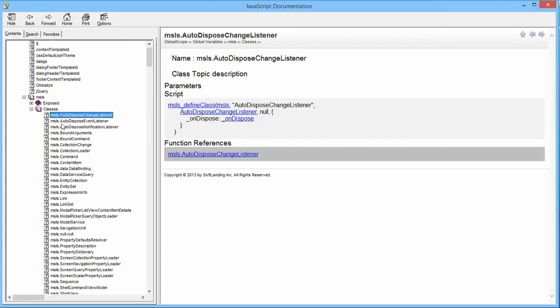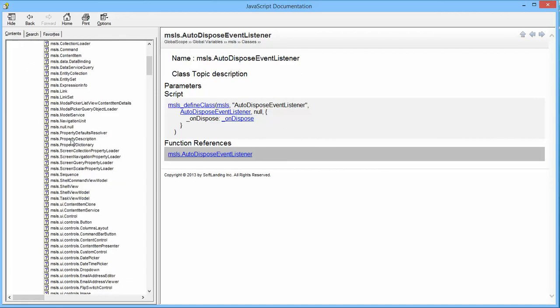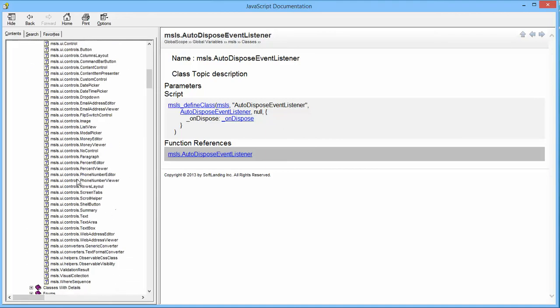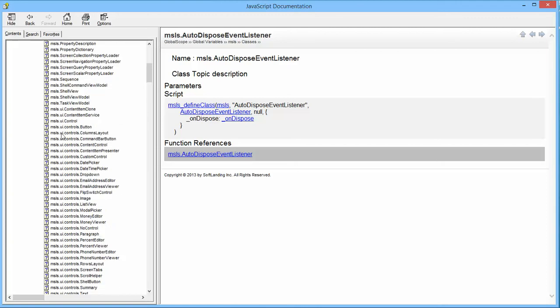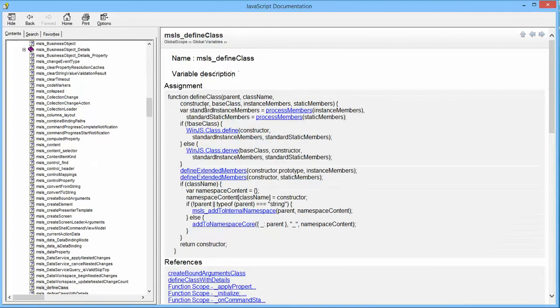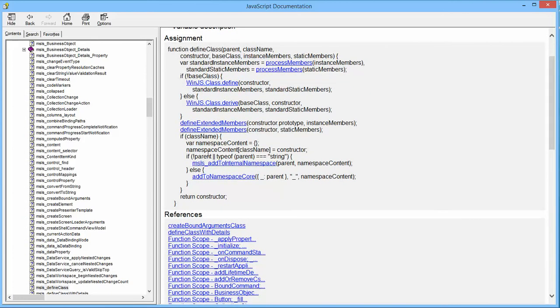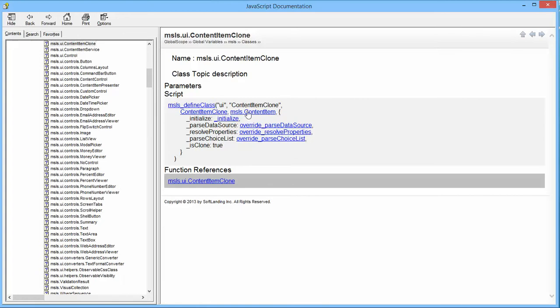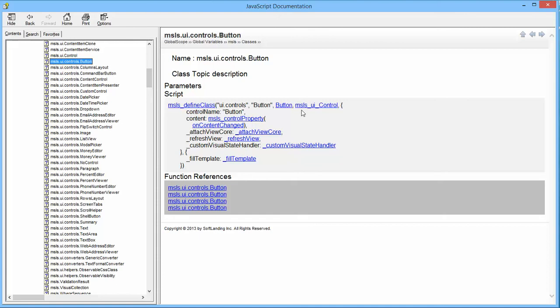But basically, you can see here there are quite a few of these classes that are created at runtime, and different namespaces are utilized. So in this case here, we have this MSLS UI content item clone, and you can see this is using this define class. If we take a look here, you can actually see, we didn't cover this earlier, but you have this base class, you have this other class, sorry, the derived class, which is, if we pass in, I think this actually is an example of that. Yes, it is. So the fourth parameter, let's do something like a button, so you can see this a little clearer.